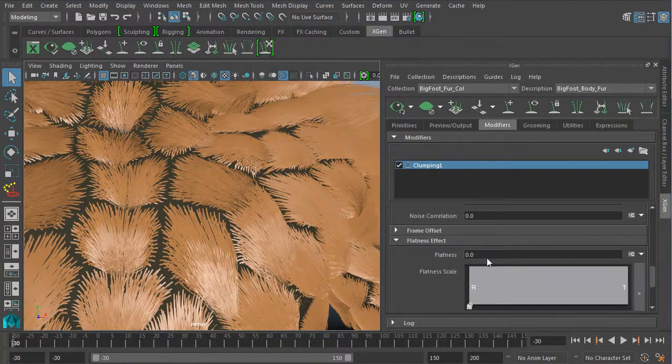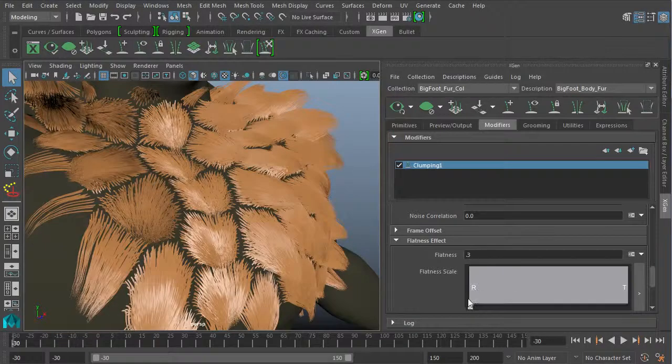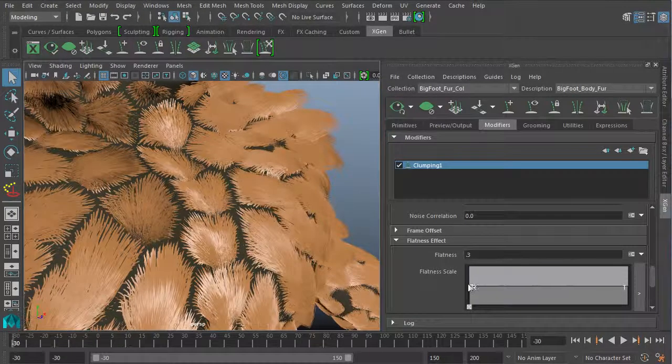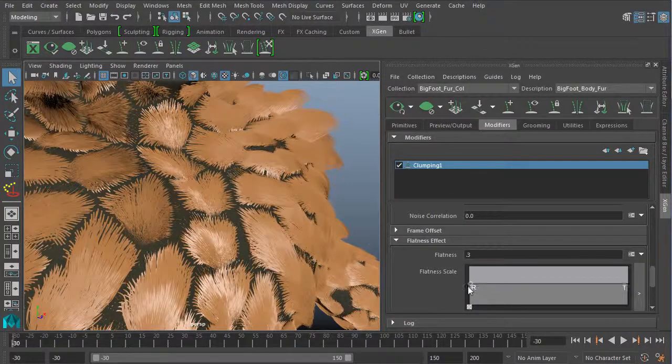We also have some flatness effect, which will flatten the clumps down, which actually is a nice effect. So it doesn't keep them as tube shaped. So you can see it just kind of flattens those down just a bit. And I would probably, again, want this more at the tip and less so at the root.